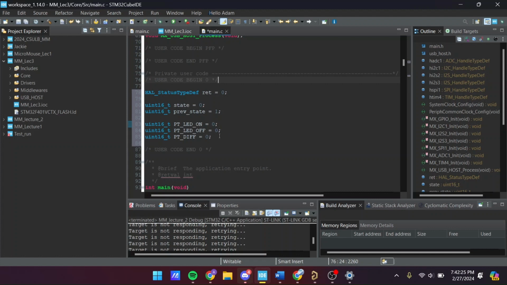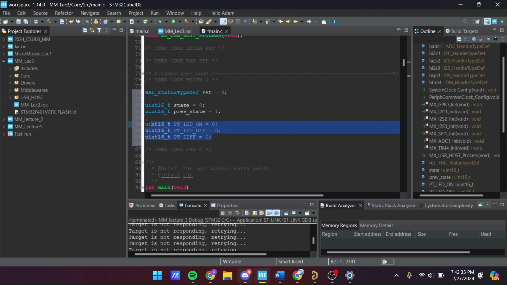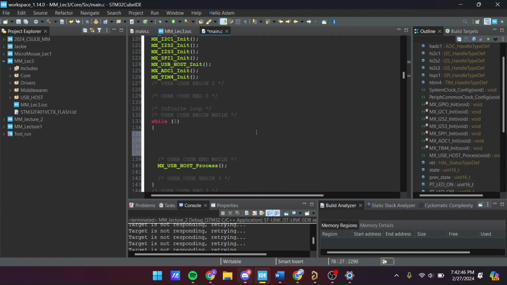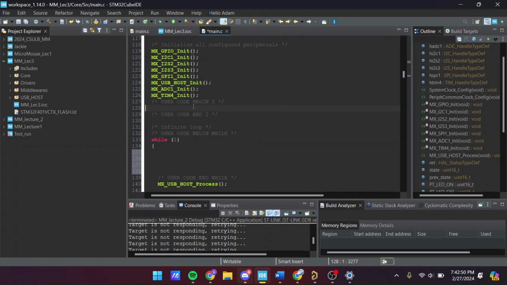So now that we have our variables defined, we know that we're going to be having 3 different values for our photo transistor, and then we're also going to want to keep track of our state and our previous state. So the next thing we have is our initializations for our timers and such.